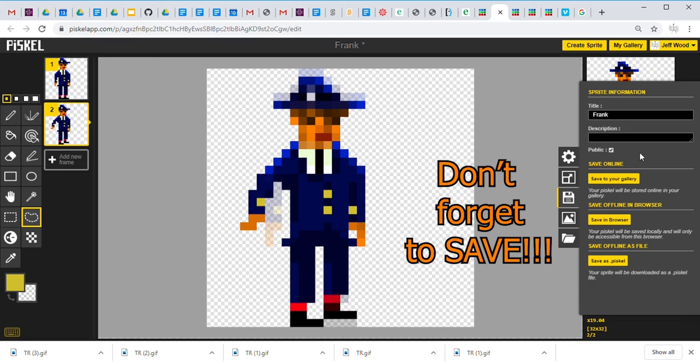Okay, so save. You have to save your sprite. Every time you make a change that you want to keep, make sure you save to your gallery.